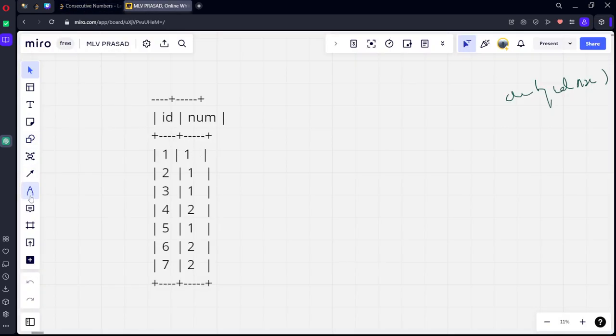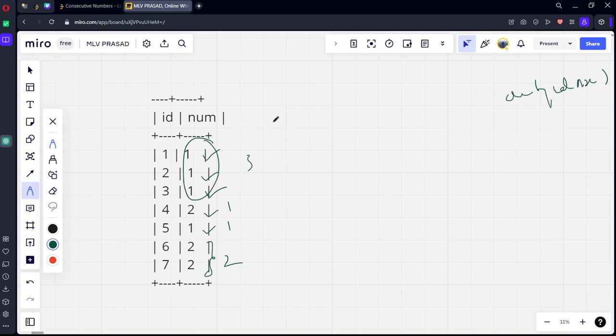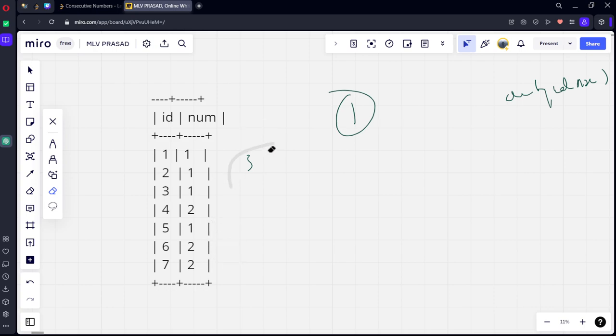If you see, 1 is there consecutively 3 times. 2 is there again 1 time, 1 is there again 1 time, 2 is there again 2 times. So only 1 is repeated consecutively, so 1 is the answer. So how to get that? There is a trick here, let me tell you.